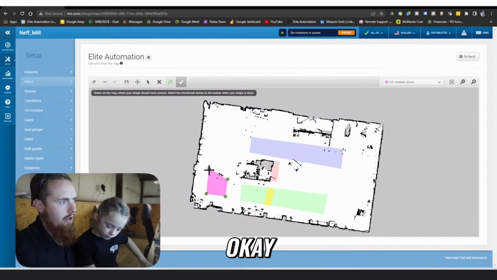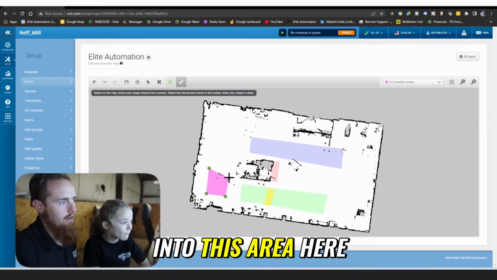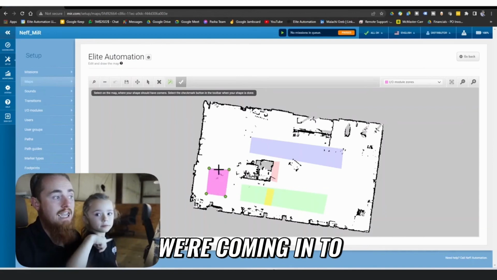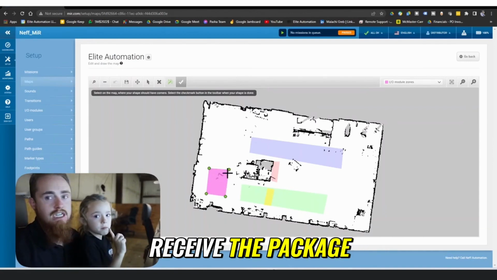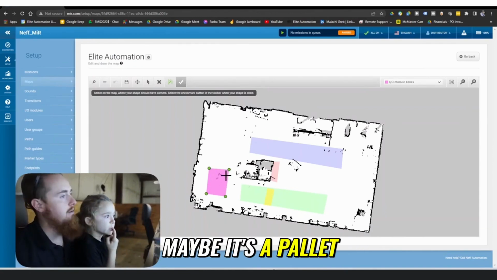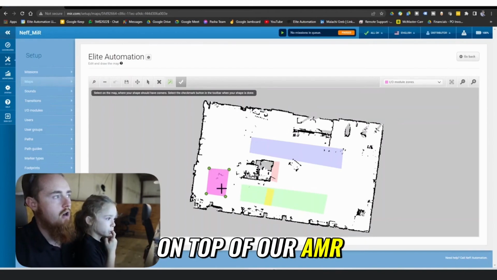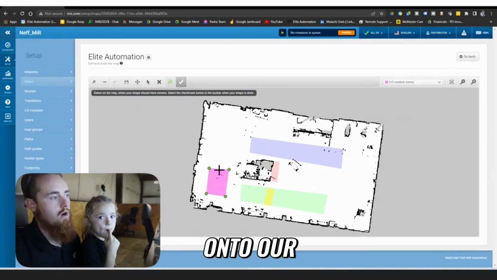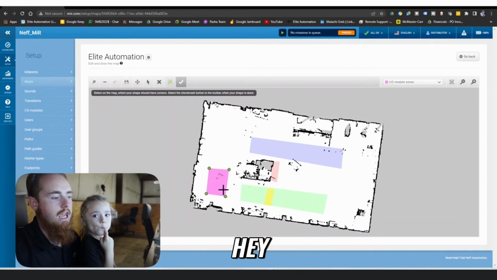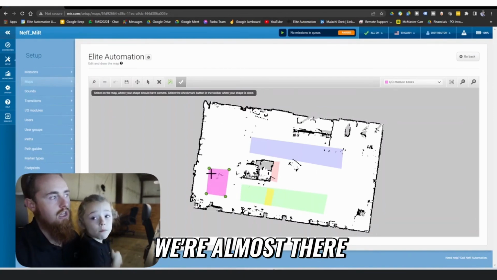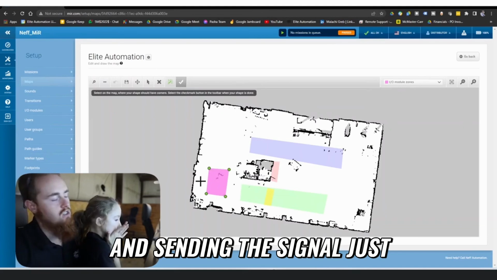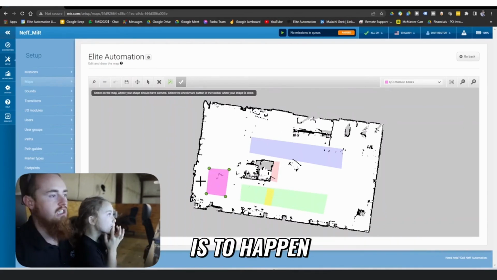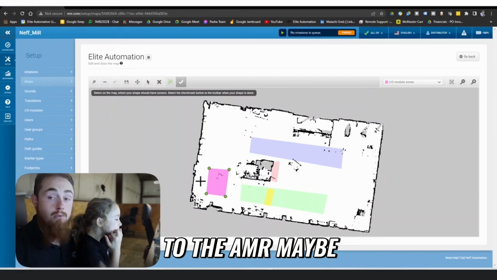Okay, let's say when we get into this area here, we want to send a signal to the robot cell saying, hey, we're coming in to receive the package, right? Maybe it's a pallet and we have a conveyor on top of our AMR, and there's a pallet offloading from a robot cell onto our AMR. So we can say, hey, we're on our way, we're almost there, before getting there and send the signal, just in case maybe there's some time that it takes for whatever that process is to happen to hand it off to the AMR. Maybe you have to open up a door.